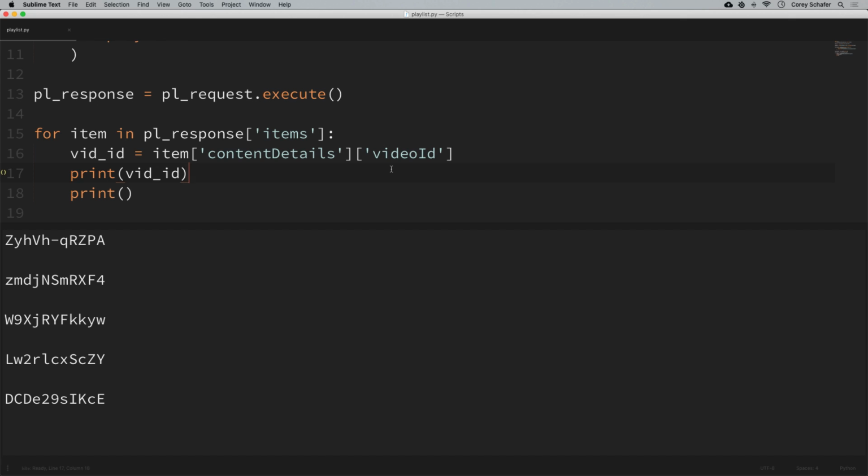So I can grab additional information about these videos by sending a request to the videos resource using the API, and we can use multiple video IDs at once when making the query, just to cut down on the number of calls we're making to the API. So I'm going to go ahead and add all of these IDs to a list.